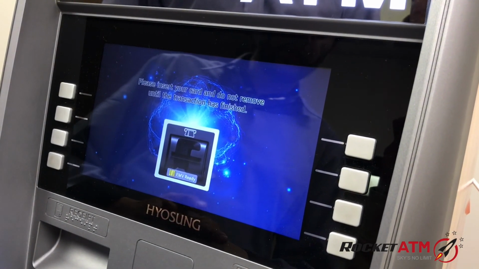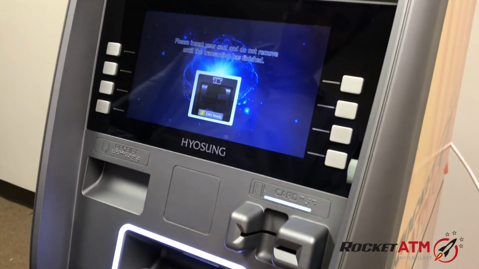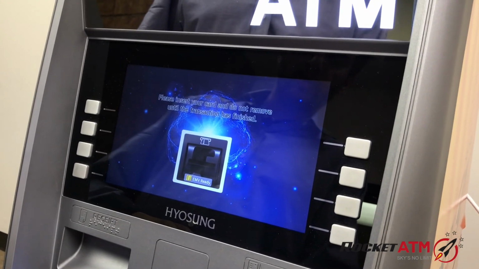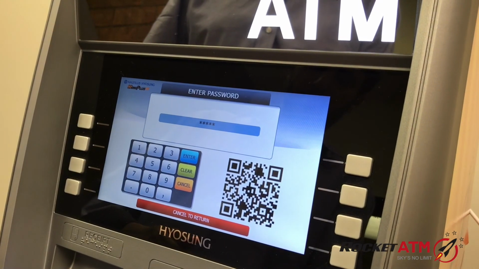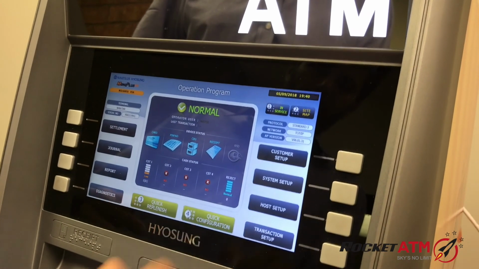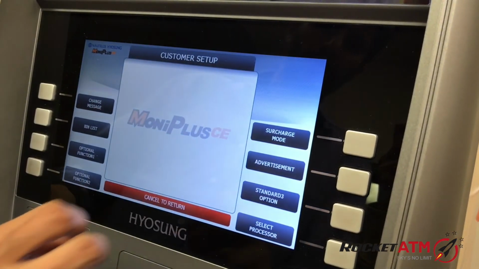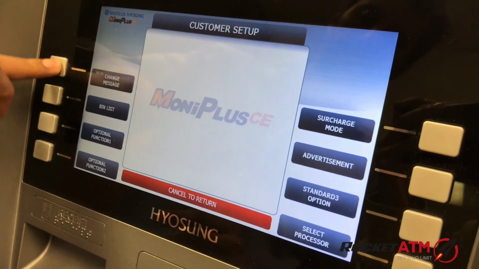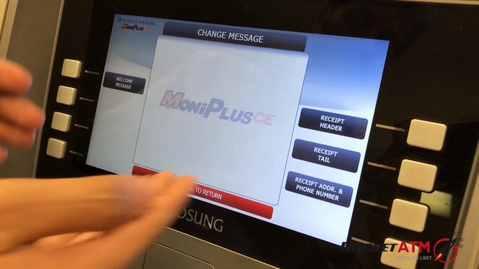And what we're going to do now is enter back into the menu, and we're going to get into the customer setup, because what I want to do here lastly is change the messages on what we saw there on the welcome screen. It just said insert your card.